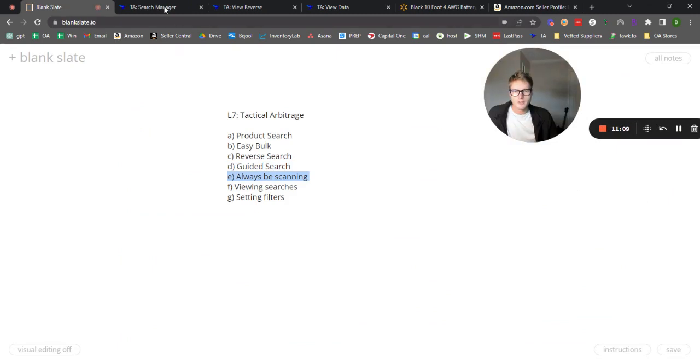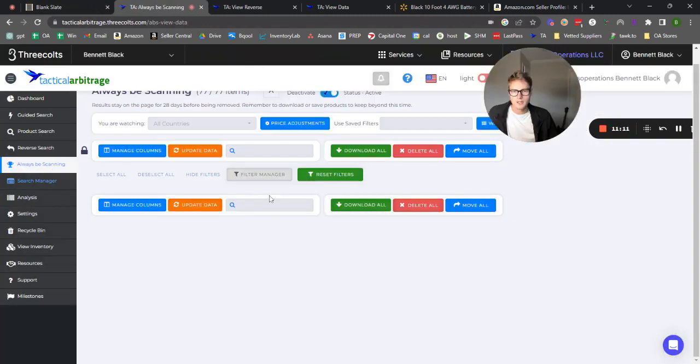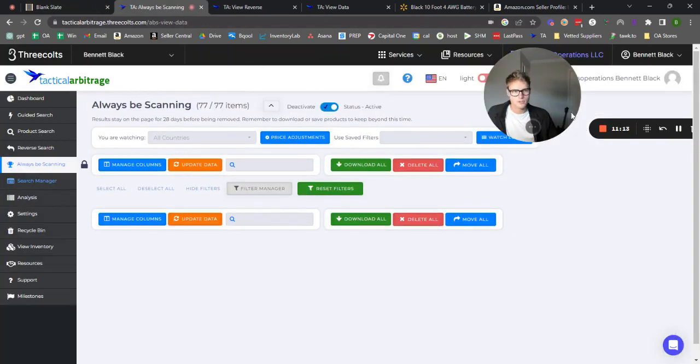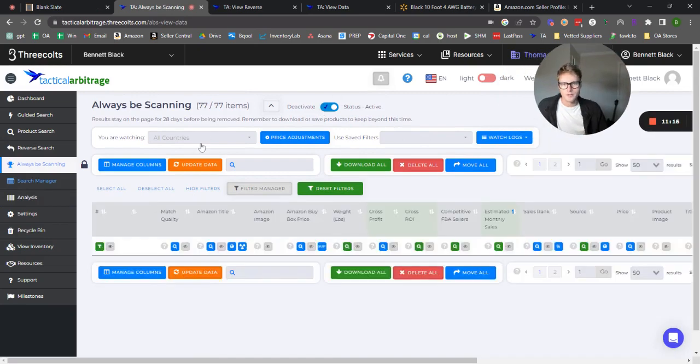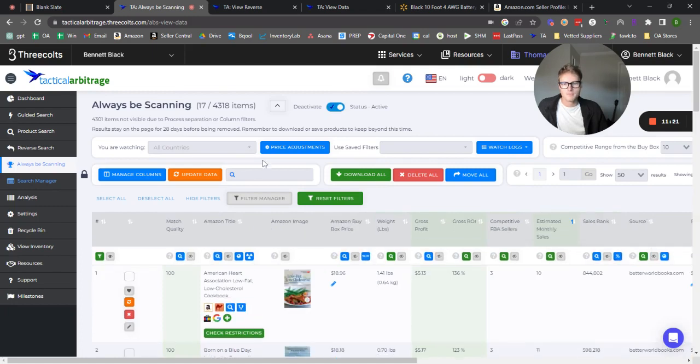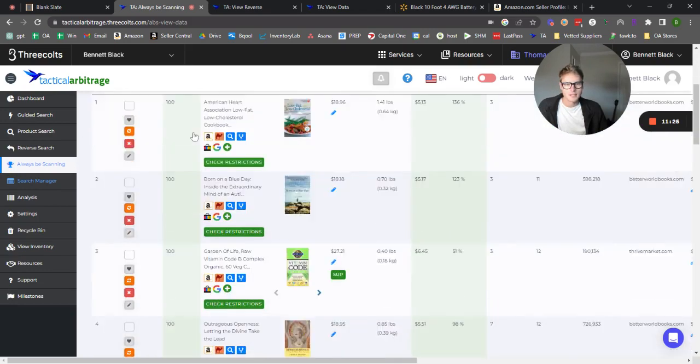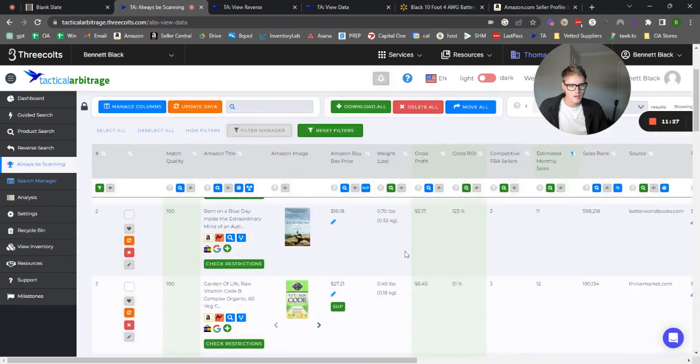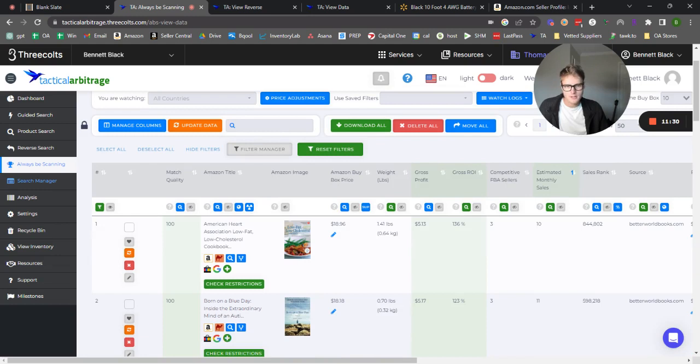Now we have always be scanning. This tool is useful because it's always searching, right? So this is always going. And it's as simple as just clicking activate, right? So it's just always finding items, basically. It's not the most useful because a lot of these tend to be mismatches.